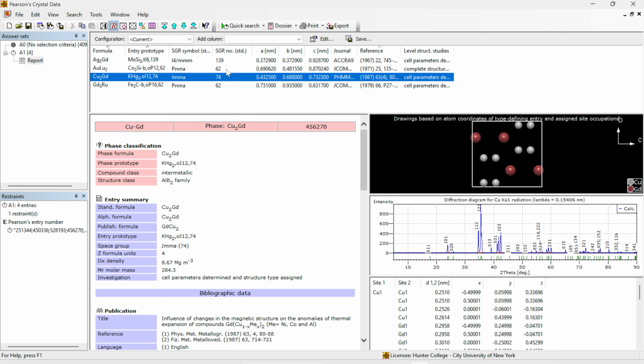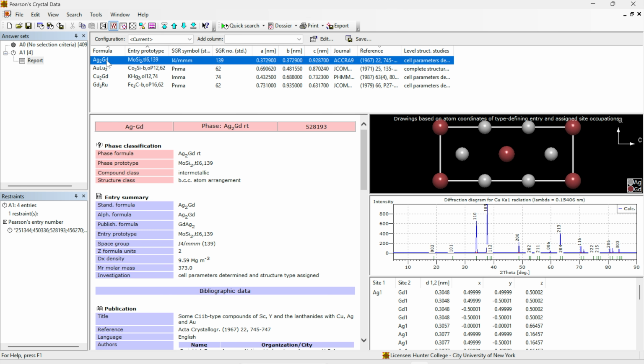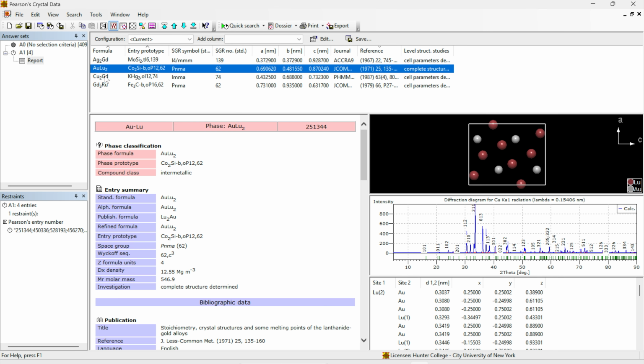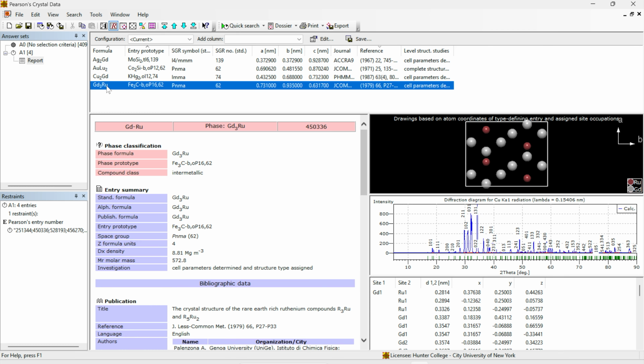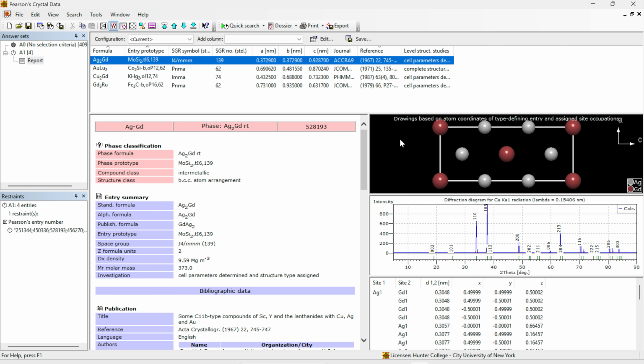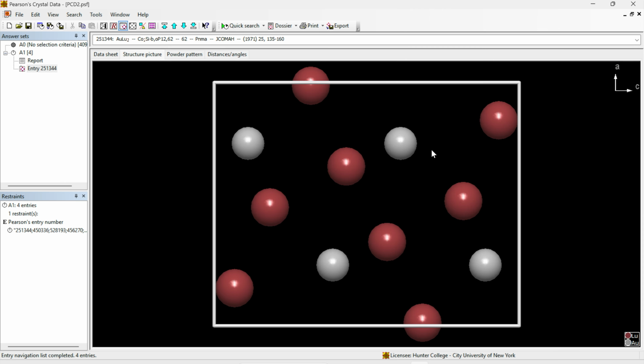So let's go one by one. Let's look at this one. And in each case, let's look at the element with the least coefficient. So in this case, we'll look at gadolinium and then gold and then gadolinium here and then ruthenium. Let's start from this one and look at gadolinium in this structure.